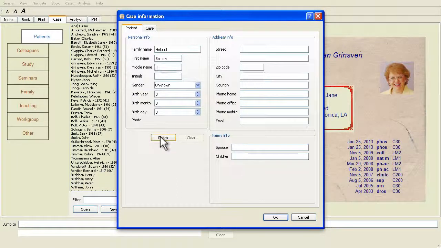Press the Photo button to select an image file with a photo, GIF, JPEG or PNG format. The photo is automatically resized. Remove an existing photo with the Clear button. If the patient's birth year, month or day are not known, simply fill in 0. If you fill in the patient's email address, you can easily send an email with Menu Case Email Patient.